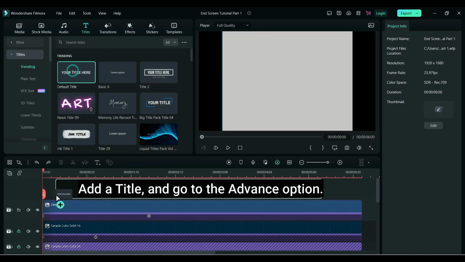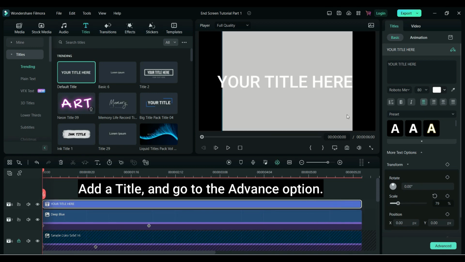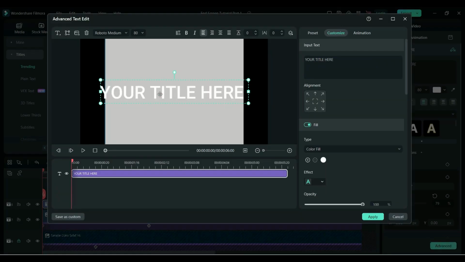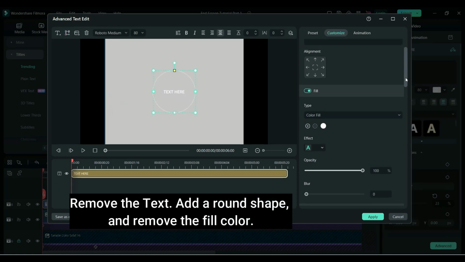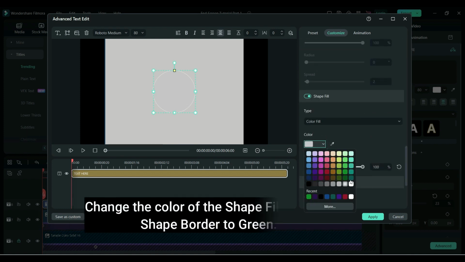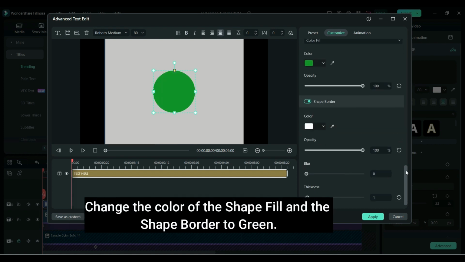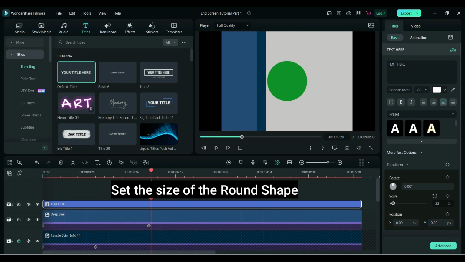Add a title, and go to the Advance option. Remove the text. Add a round shape, and remove the fill color. Change the color of the shape fill and the shape border to green. Set the size of the round shape.